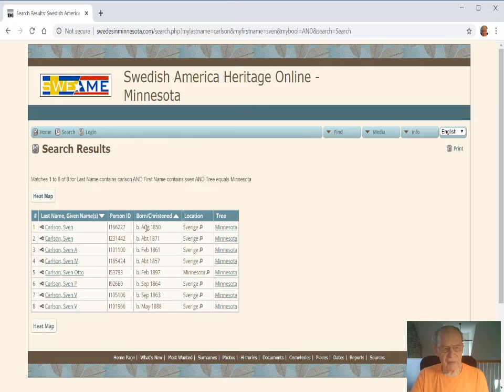Notice the structure of the little table here. There's a person ID field. Please make note, this first letter is actually an alpha character. It's the letter I. It stands for individual. So this Sven Carlson, he's individual number I166227. He was born in August of 1850 in Sweden, and he's part of the Minnesota tree, which it confirms here.